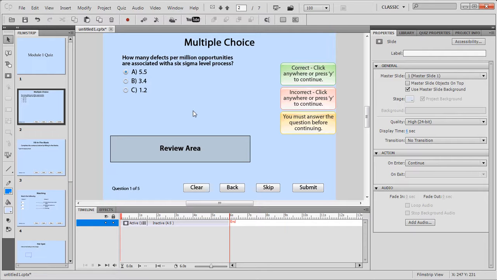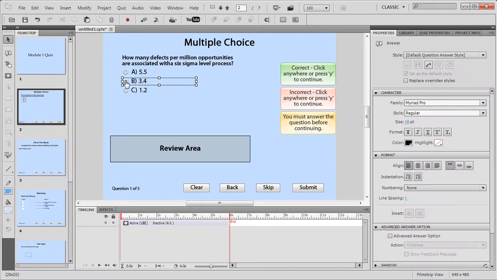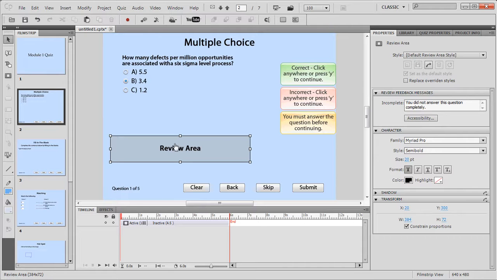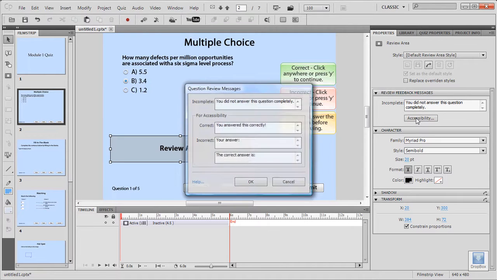Okay, now I need to let the program know which one is the correct answer. In this case it has A, but that is not the correct answer, so I'm going to choose B, and that just lets the program know that B is the correct answer. And the program will link B to the green correct box. The review is there in case you want to give feedback to the user after the quiz. You simply click on the box, go to your properties, click accessibility, and type in your feedback.